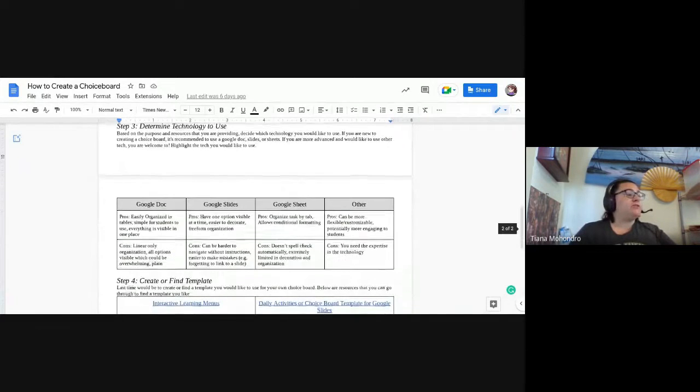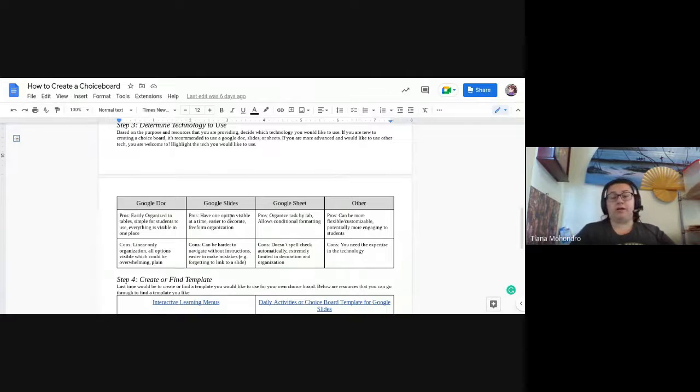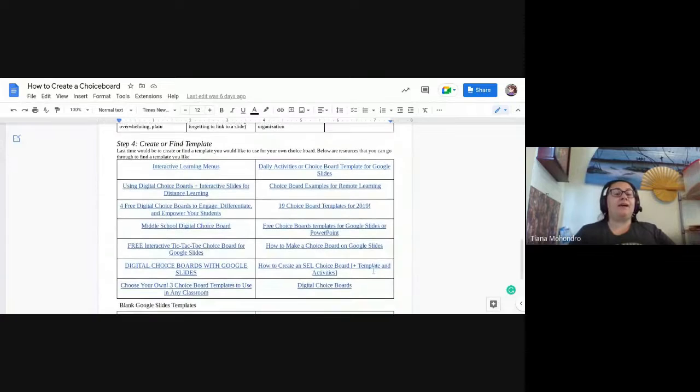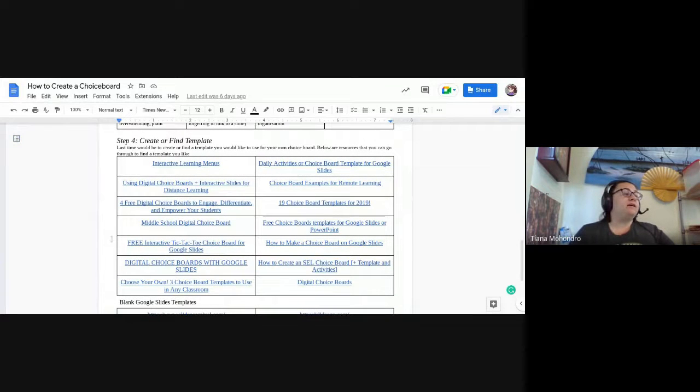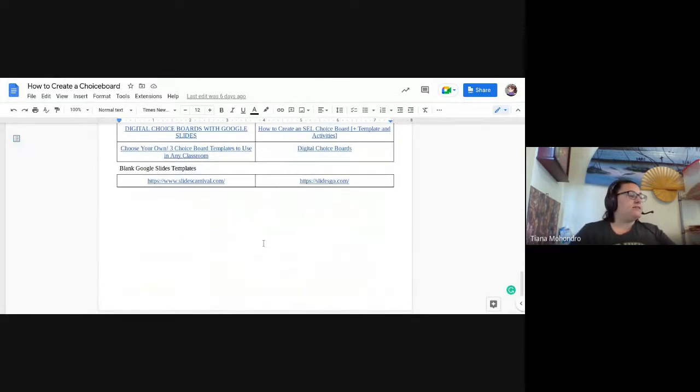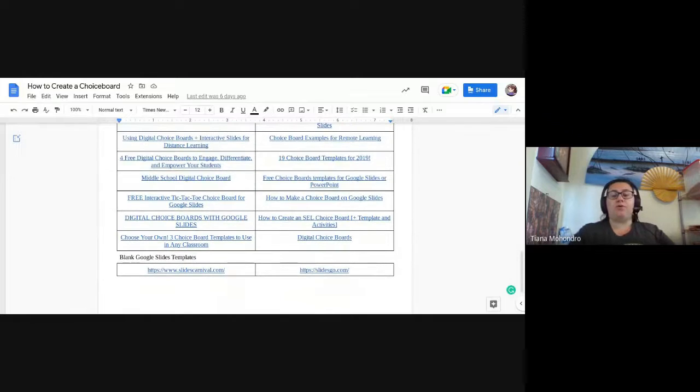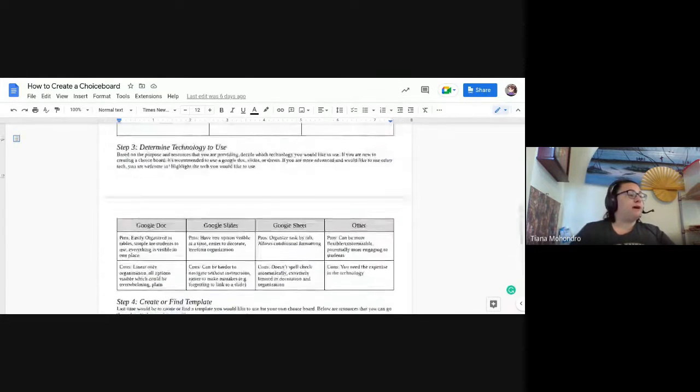And then you want to determine your technology to use. I have the pros and cons that I went over for the docs, the slides, the sheets, as well as others. Then I have a bunch of different links to websites, blogs, and templates that you can look over to see whether these are choice boards you would like to use to create your own. I've also linked Slides Carnival and Slides Go, which have a ton of blank slides designed really beautifully to help you out.